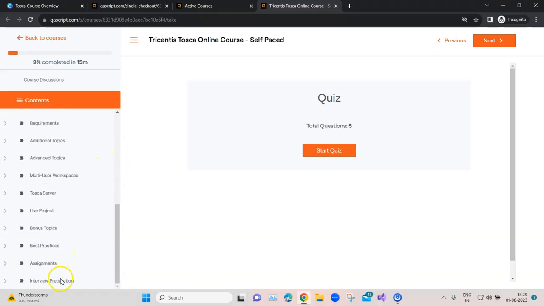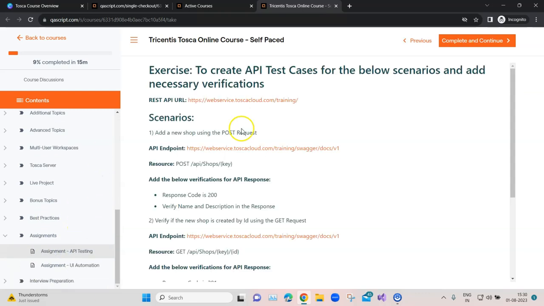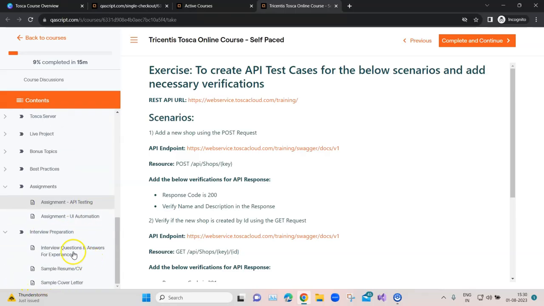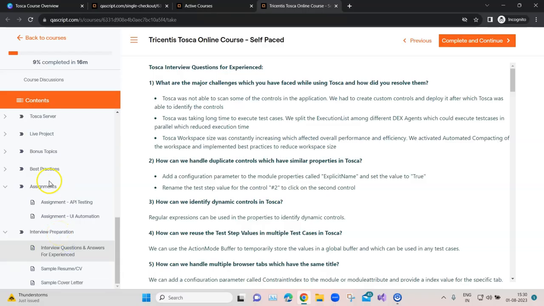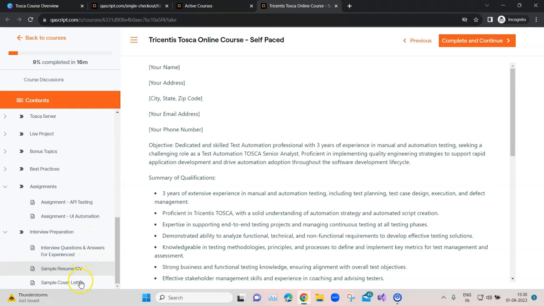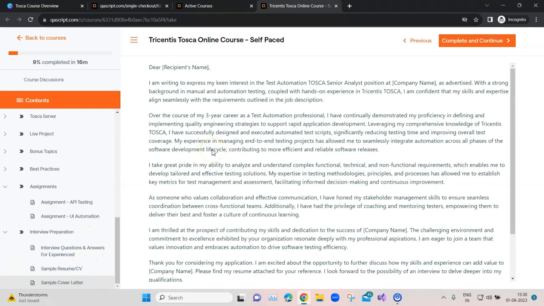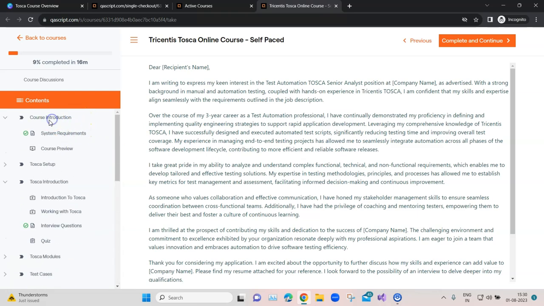Now, as I said, you have also got assignments. So there are detailed assignments which you can complete and you can send back to us so that we can rate you based on that particular assignment. Also, there is interview preparation, so there are lots of different interview questions within the modules, and also there is a special section for interview questions for experienced people. Also, you'll find a sample resume with a sample cover letter, which you can use for your interview purposes. So all of this is already present here.